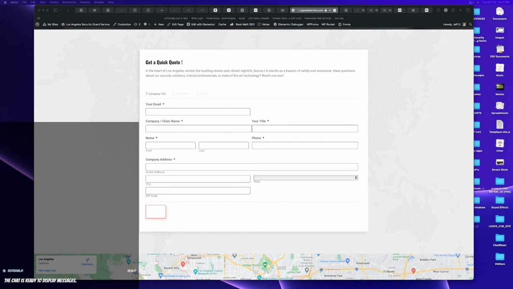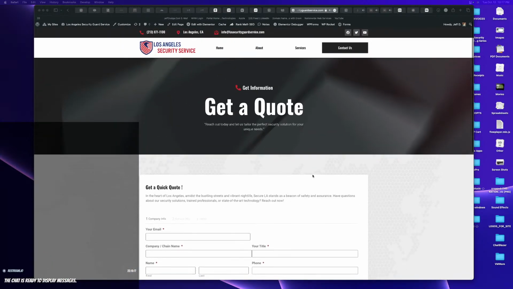So here we go. This is what we're working on right now. We are working on getting a form working for a Los Angeles security site. What this form does, it's actually connected to Zapier, and Zapier in turn brings all the content from that form into Zoho, which is a CRM platform. And we are going to see if we can get this working correctly tonight. That's my goal, and I'm sticking to it.